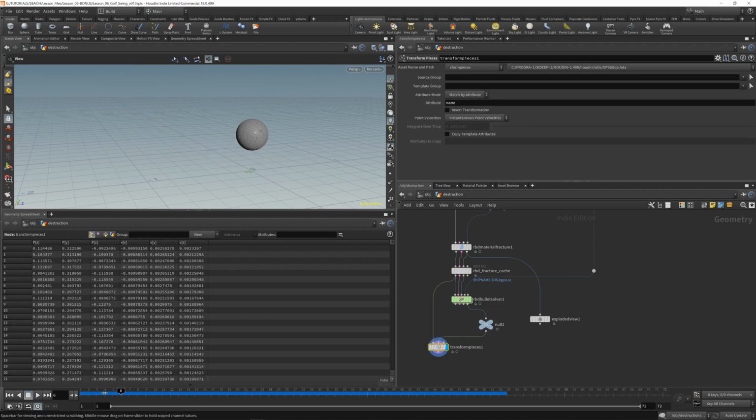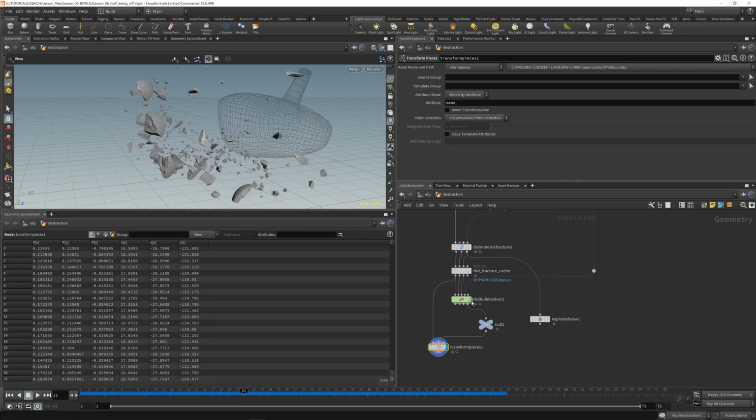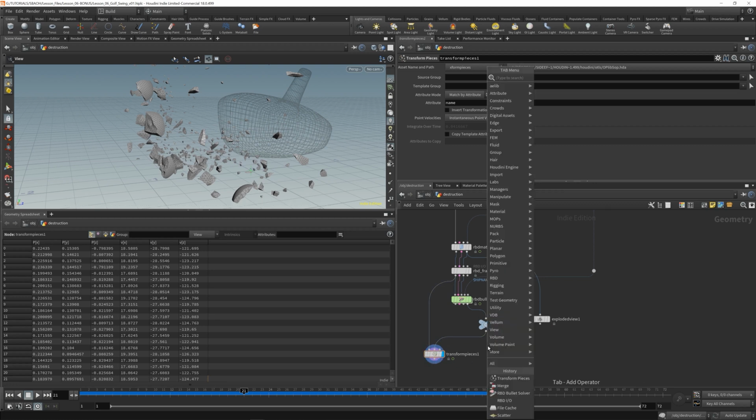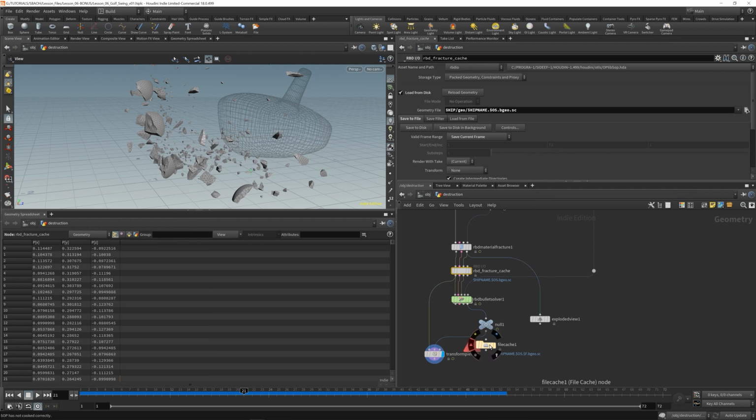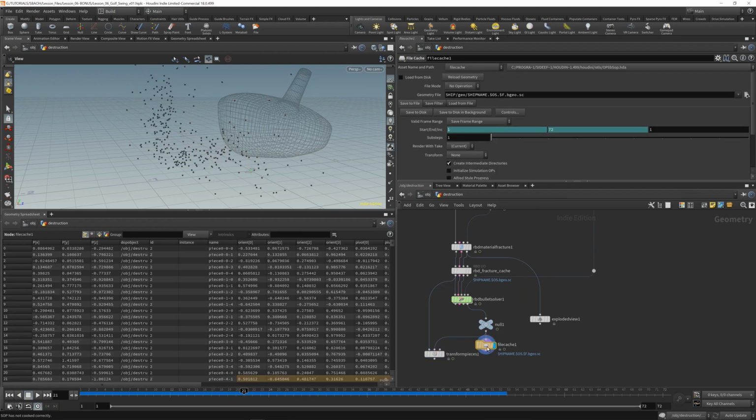And here we have this really nice fast cache, this lightweight cache that we're going to do. We cache these points out, and then we're going to instance our geometry back onto those points. So let's cache out these points real quick so we don't need to simulate anymore. I'm just going to throw it on a file cache instead of this RBD fracture cache, wire this in here, and call this the RBD sim points.